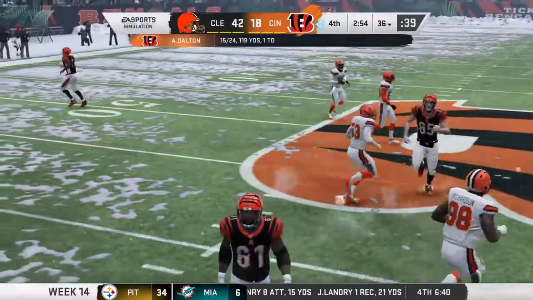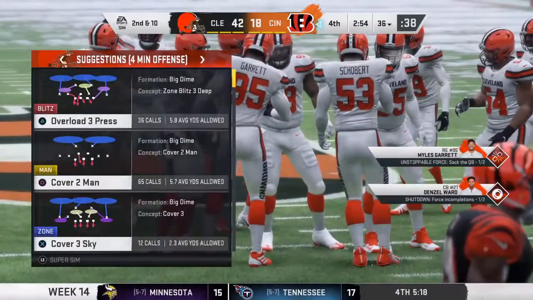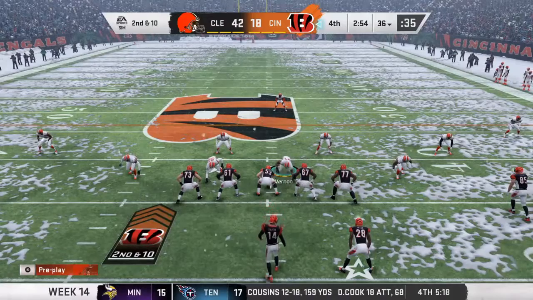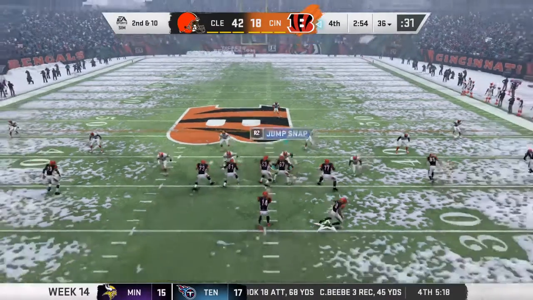Throwing on first down, but this one winds up to be incomplete. His big tight end, Tyler Eifert, the intended receiver. But it's going to be second down. They'll try again from the 36 on 2nd and 10.